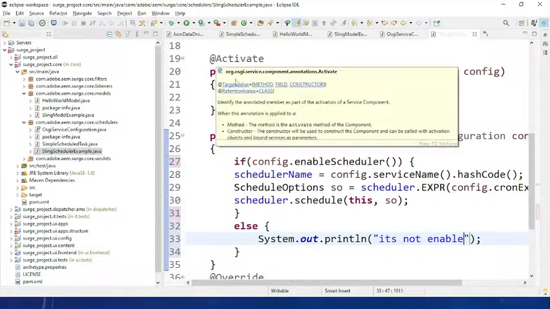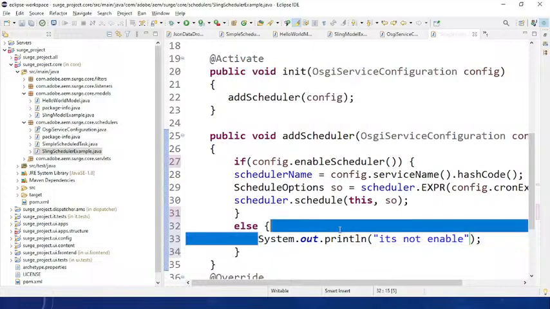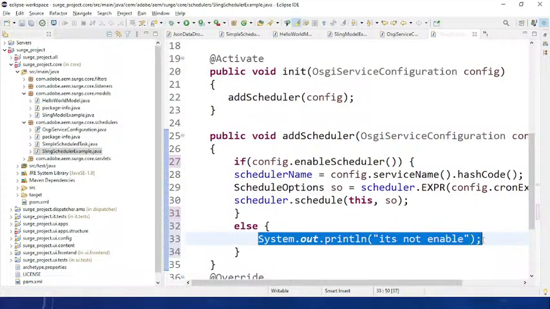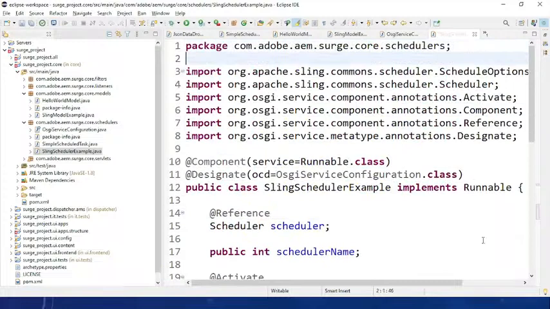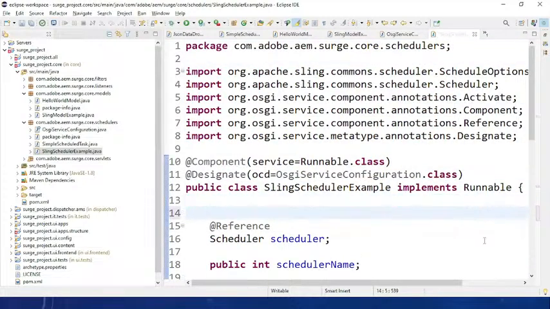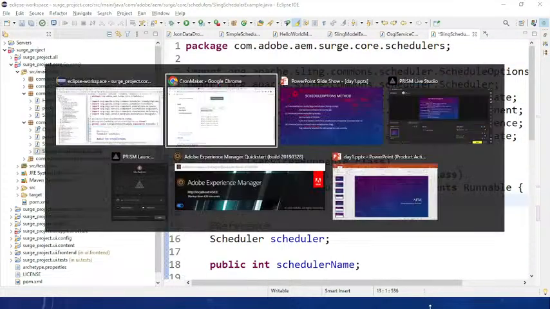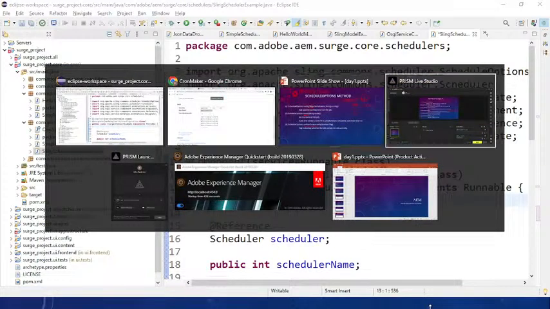Okay, but this is the boring way. Where will it print this data? This data will print to your console. We don't want that. AEM has provided one special debugger, that is log. They have provided a log file. You can directly print the data in a log file. So how can we print? If you want to print in your log file, first of all we need to know where the log file is.